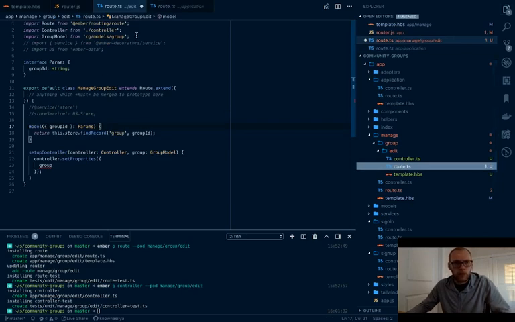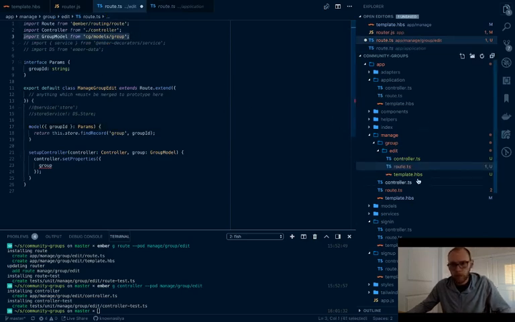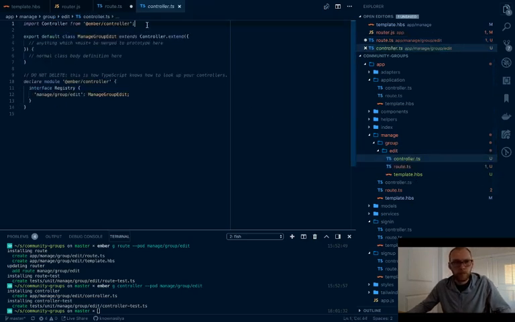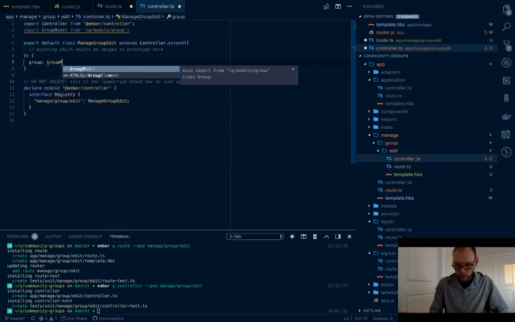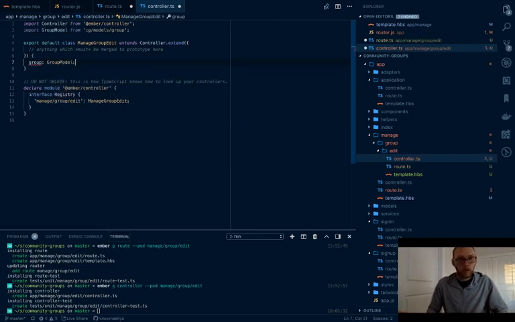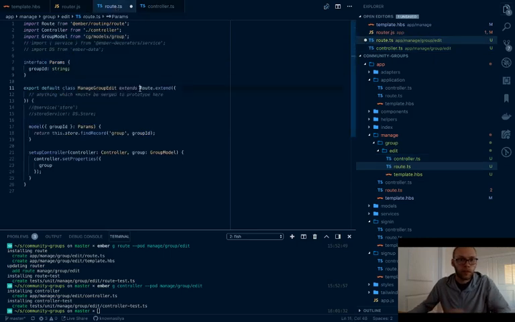We can define that there too, so we'll just import the group model there on the controller. And we will define a group, which is, and we will put an exclamation, meaning that it's defined elsewhere, it's set elsewhere, which is in our route here. So that looks good.